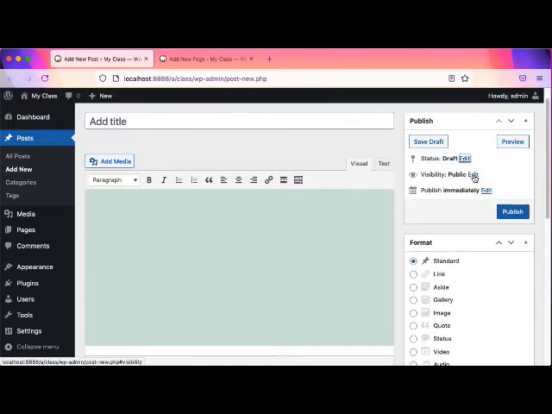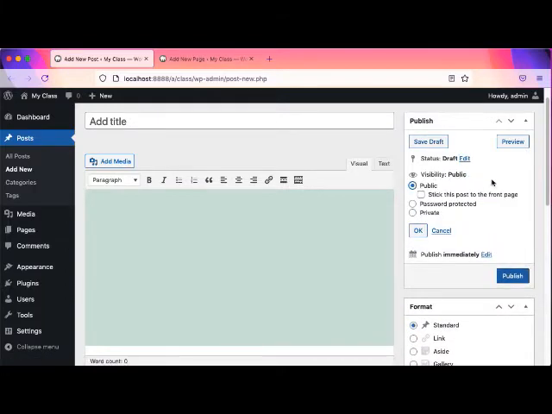Okay, visibility. What do I want for visibility? Is it public? If it is something that's restricted, using a password for only members of my community who are registered, I can do that. Is it private? I want to make it sticky so that once you come to the website or you come to the news page, that's the first thing you see. I can do that.